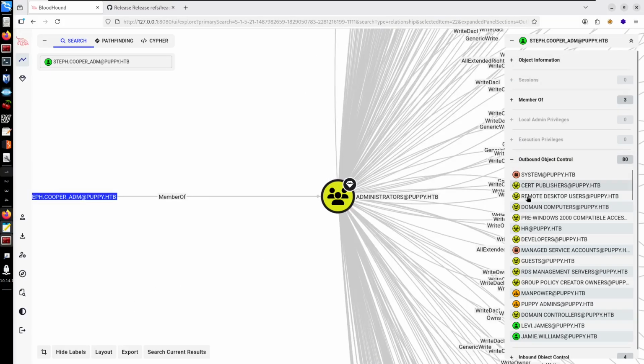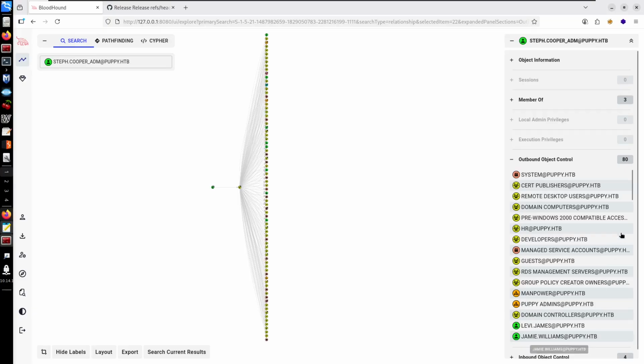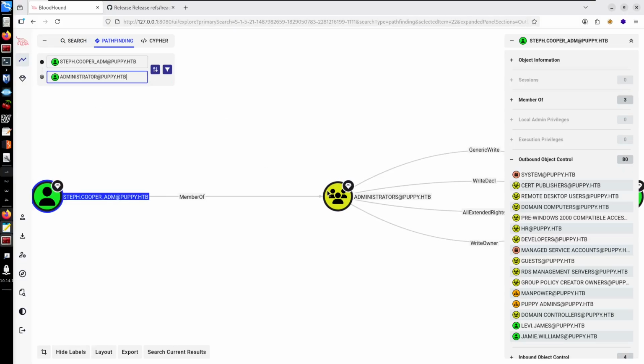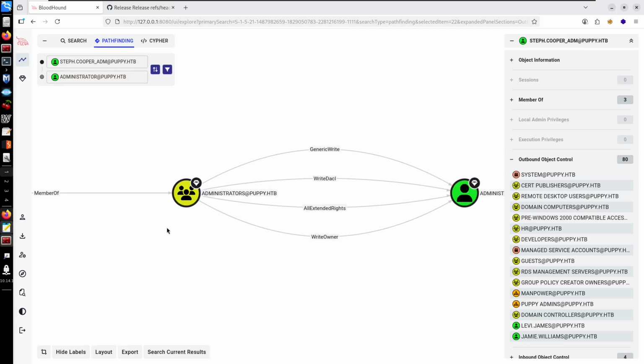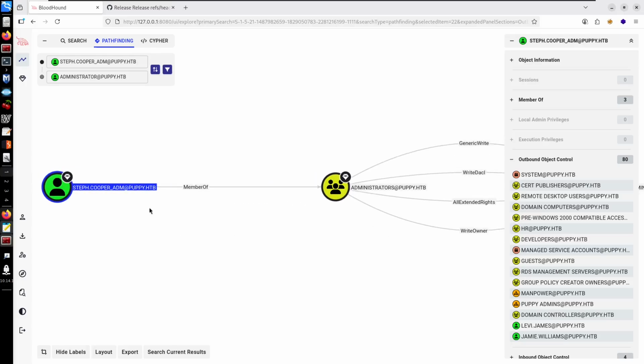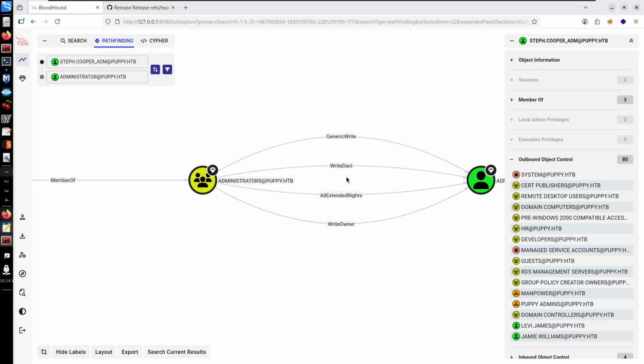Go to outbound object control. And we have everything for outbound. Simply, this is going to be Steph.Cooper, and we'll check this to administrator. This is a member of, and since we're a member of administrators for the domain, we can just do a, I believe it's going to be a DCSync, right?